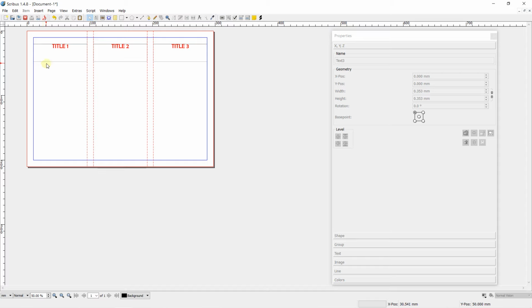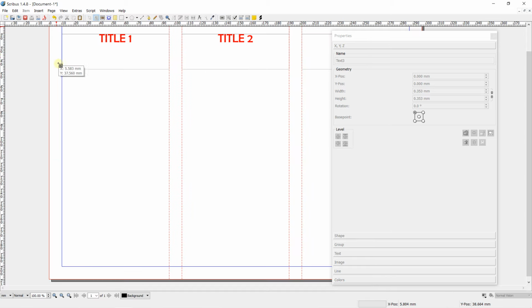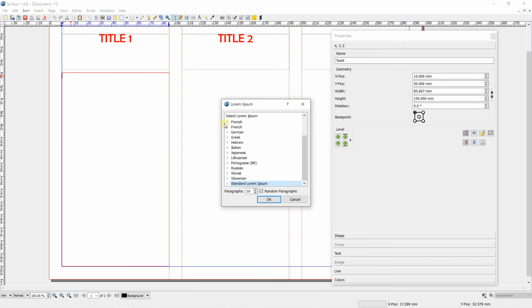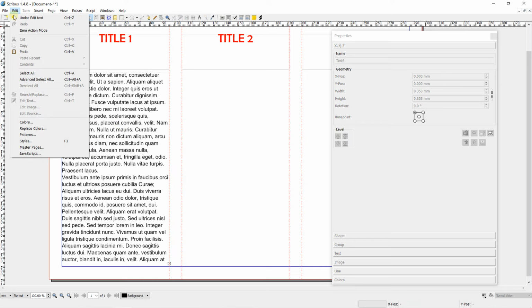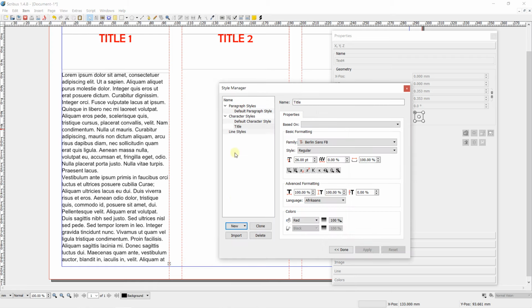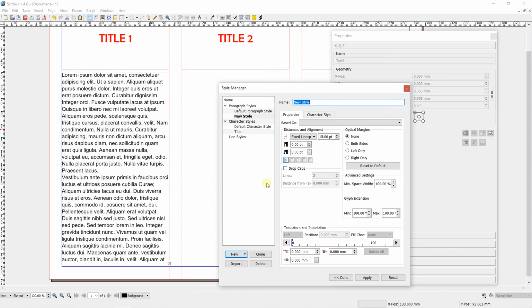Now let's create a paragraph style. Click first on the text tool, create a paragraph on this area, and double click, right click, apply a sample text. I can use standard lorem ipsum and click OK and validate. I want to create a paragraph style. I can go on edit, select style, and this time we are going to click on new and paragraph style. Let's change the name. It's going to be content, for example, just like this.